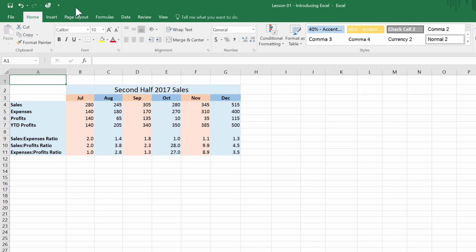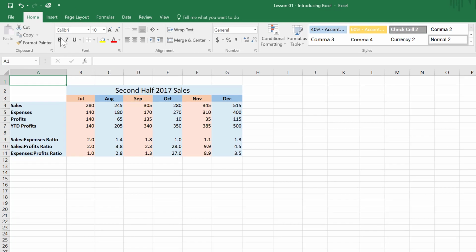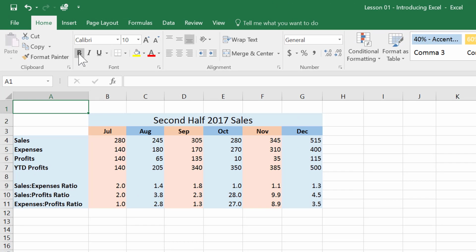Well, inside each tab, as I mentioned before, are commands. We see here, for instance, here's bold, or italic, or underline, or here is fill color, or font color. These are kind of well-known commands. We see them in other applications like Microsoft Word.